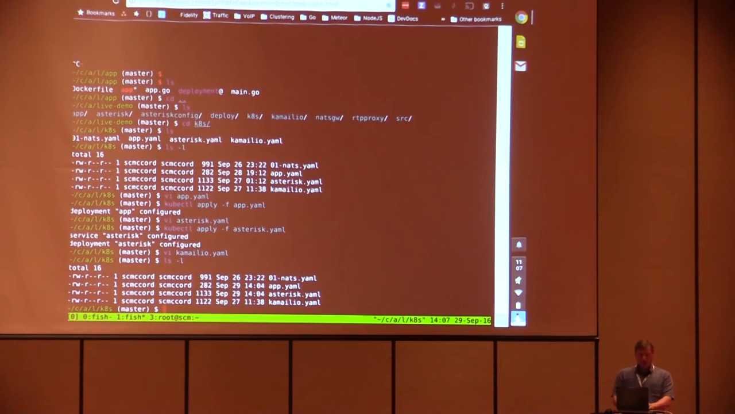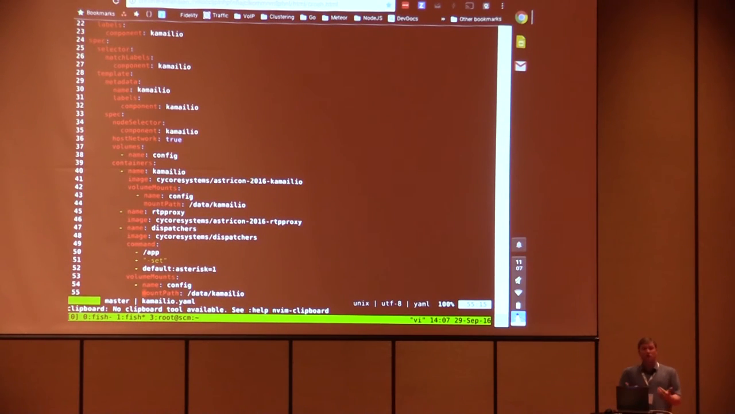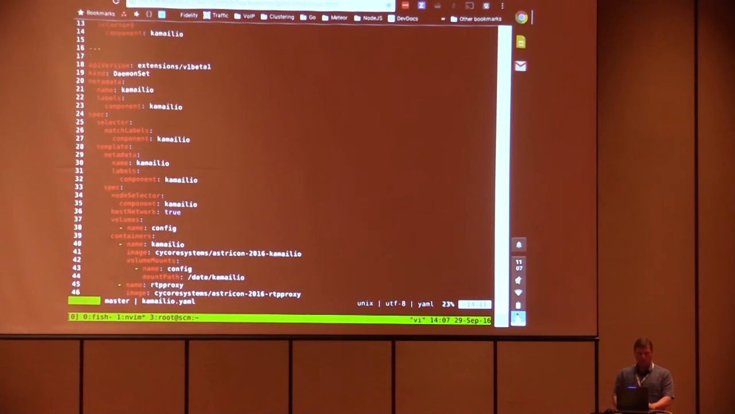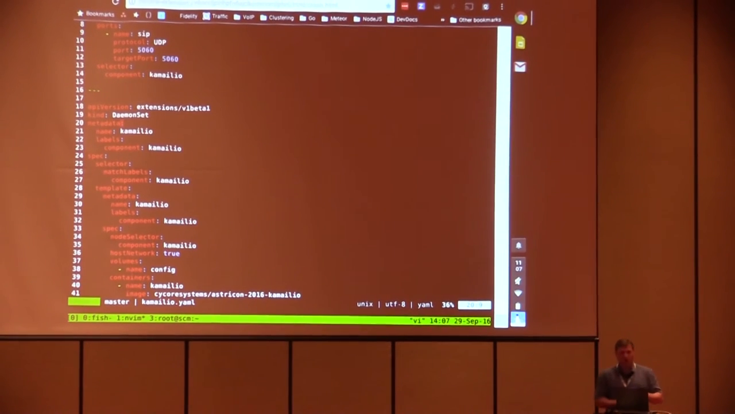On the Camellia side, when we want to scale up the number of Camellia instances, Asterisk has to know how to talk to the Camellia instances, what set of Camellia instances it needs to talk to. So the concept here is very similar. So let's scale up the number of Camellia instances. I'm getting ahead of myself.